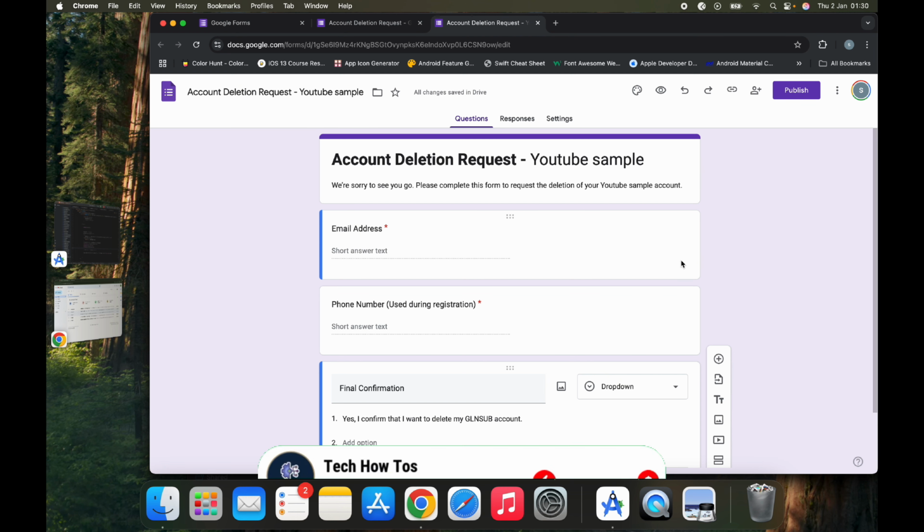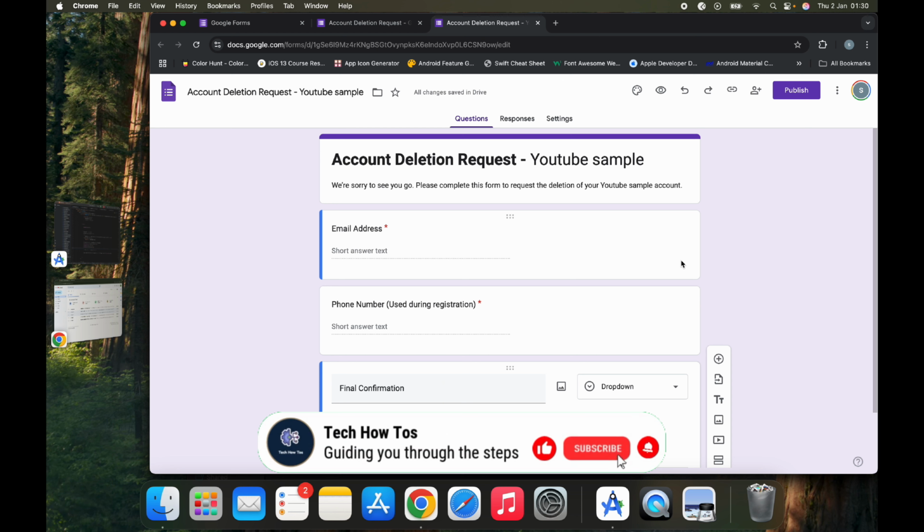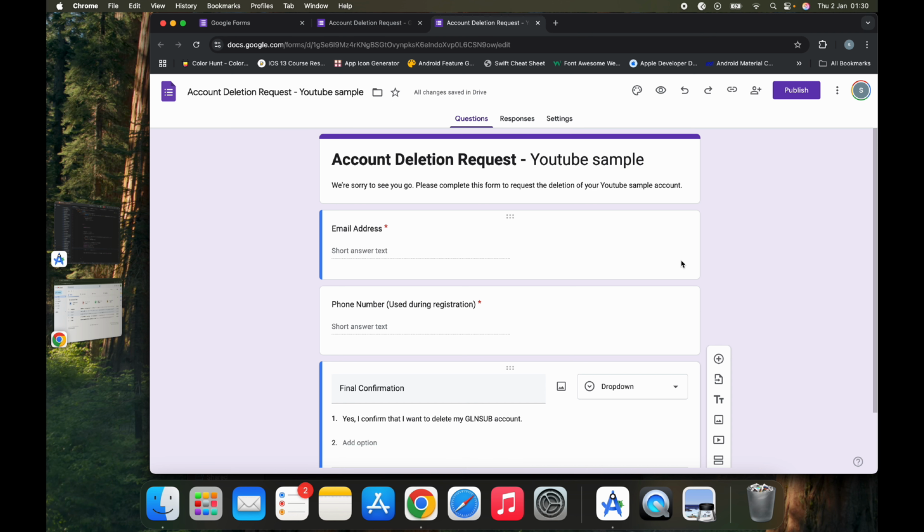So today we'll be discussing how to create an account deletion request URL or form, which is a requirement by Google Play Console for app upload. Recently, Google is requiring all apps to submit an account deletion request form or URL during their upload to the data section. So to fix this is a quick fix.